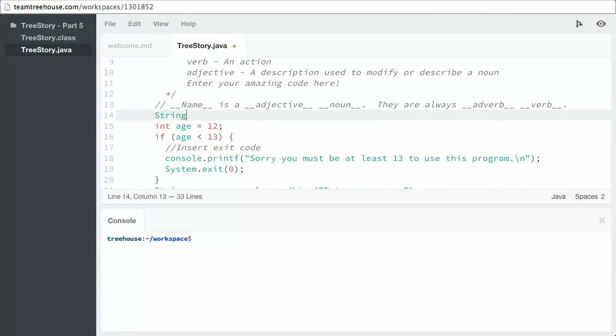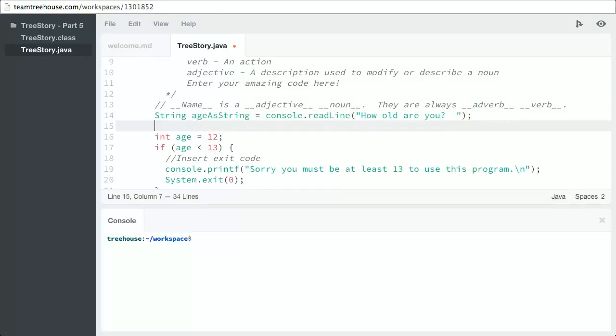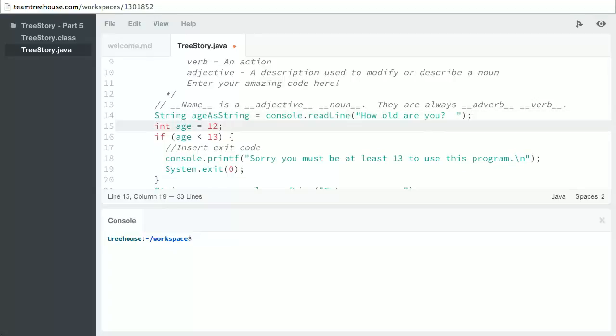And let's pull out the age from the line. So we're going to pull out a string first. So we'll say console.readLine, and we know that that gives us a string. We'll say, how old are you? Great. So now we have ageAsString, which is a string variable. So let's go ahead and change this int age that we have here, and we'll say Integer with a capital I dot parseInt, and we'll pass in that ageAsString. Great. And now I'm going to save it. Let's see if that worked.